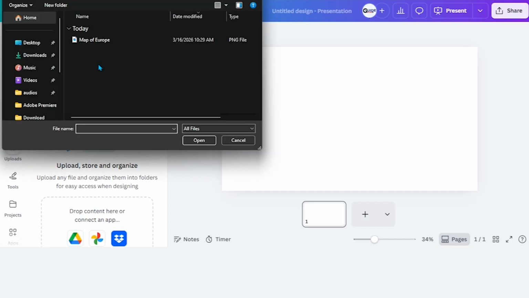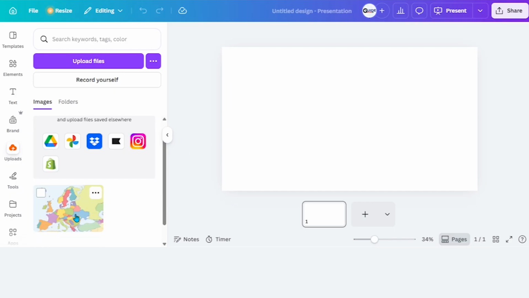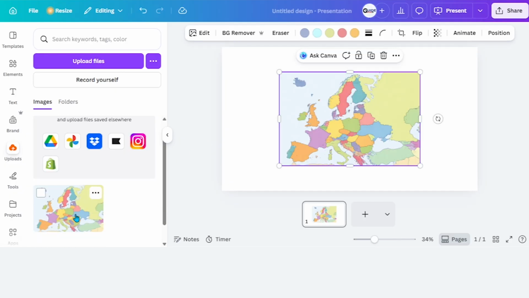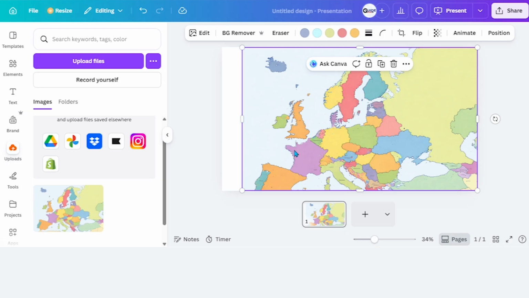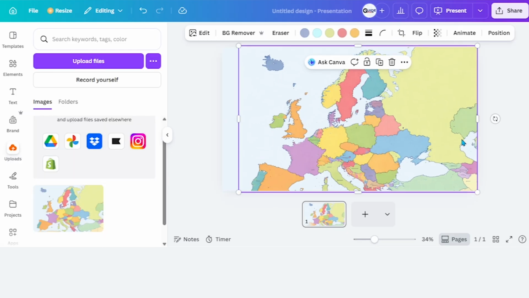A file selection window will appear. Select the file named Map of Europe and then click Open to upload it into the Canva workspace. After the upload process is complete, add the map to the canvas by clicking on the uploaded file. Once the map appears on the canvas, adjust the background color so the overall design looks cleaner and more organized.